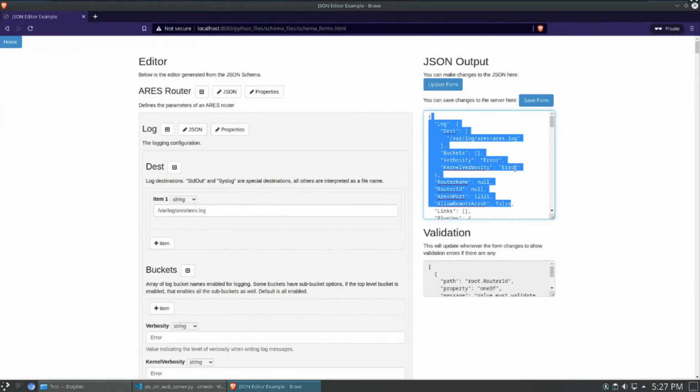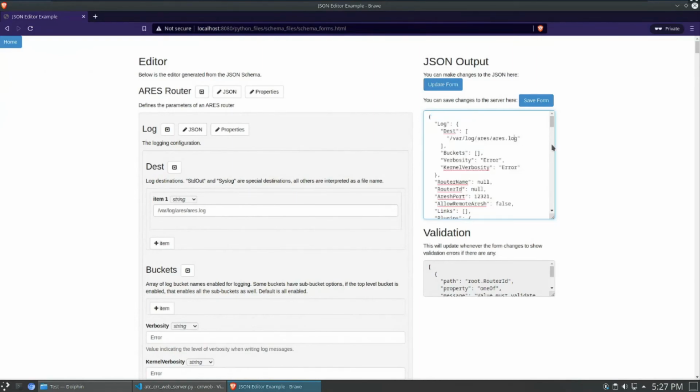And of course, we can update the form. We can say from log to txt or tt. We can update it. You can see the values update right here. And as before with the other values, we can send this back to the server.